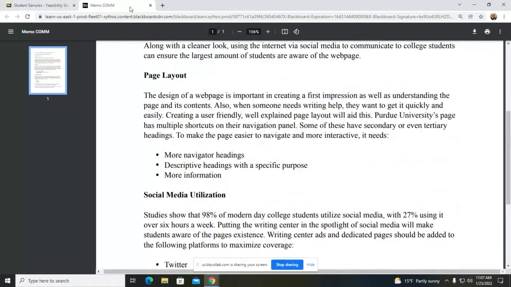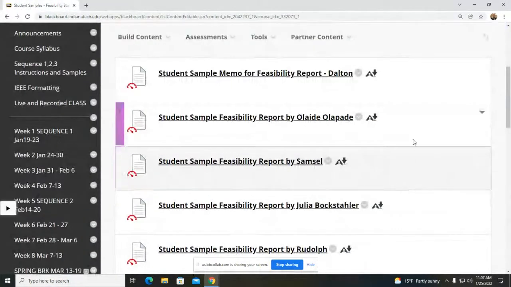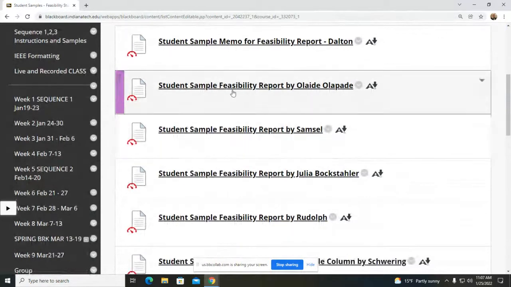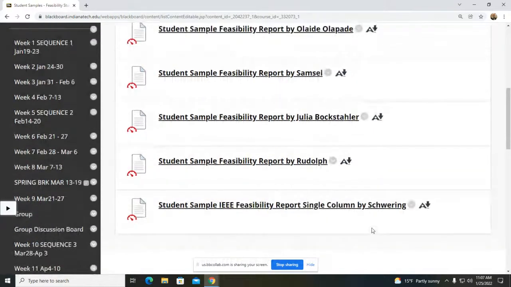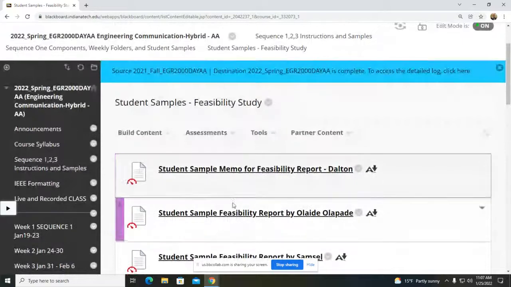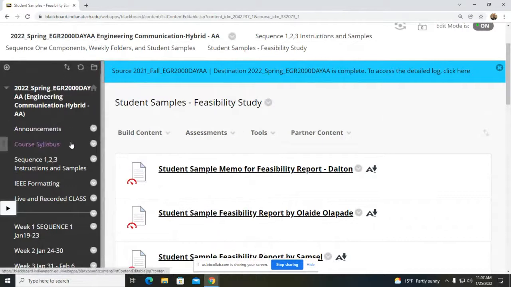Now, I'm going to pull that. Notice there are all kinds of other samples here. Some of them are the actual feasibility report. The memo is just the first thing saying, this is what I think I'm going to do my feasibility report on. It's going to take us 3 weeks to get to that point. But there are also sample feasibility reports here so you can see what they look like. Just the top one is the memo. Make sense?